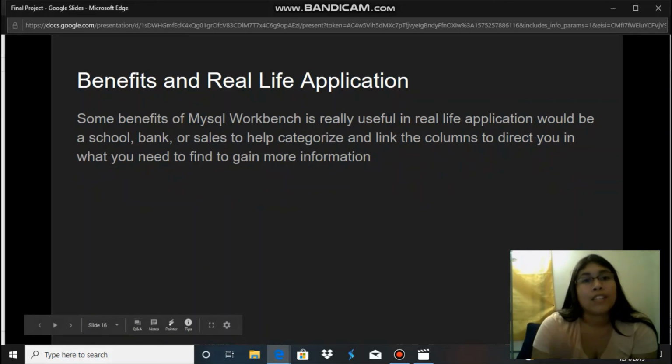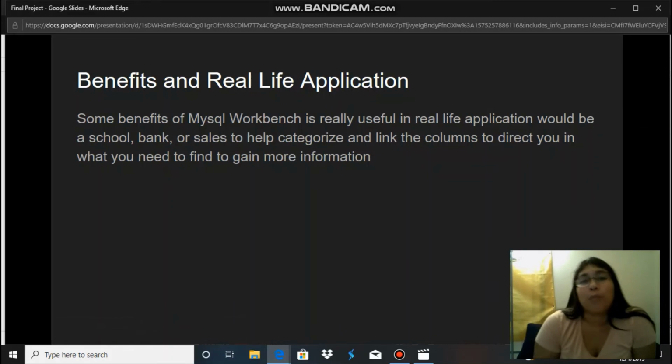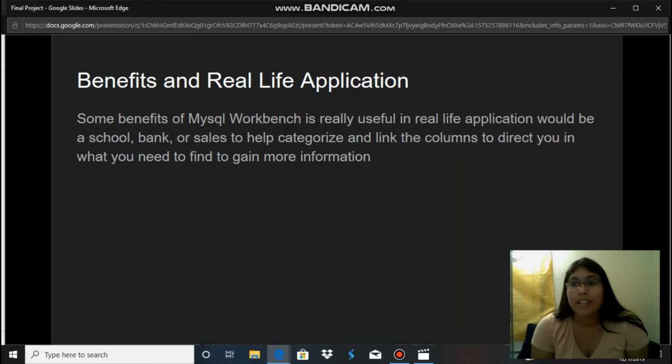Benefits and real life application. Some benefits of MySQL Workbench that are really useful in real life applications would be in a school, bank, or sales, to help categorize and link the data to direct you to what you need to find to gain more information on a certain product, a certain student, or a certain account. I really did find it useful, and I actually did like this class a lot because it dealt with a lot of data management, and that's practically what I'm really into, since I have a lot of background knowledge of business activities in general.